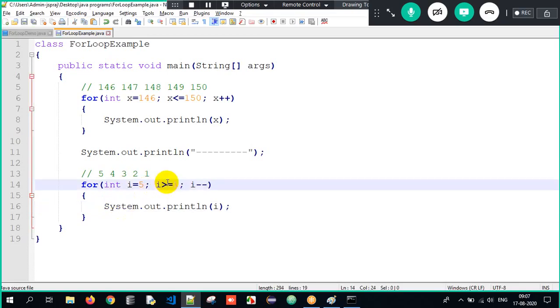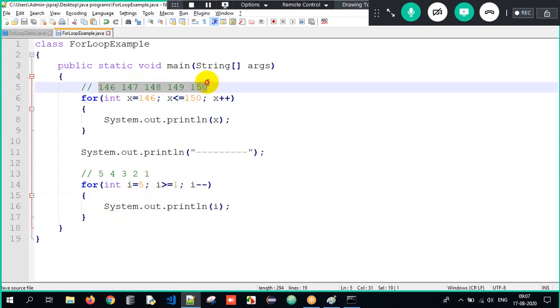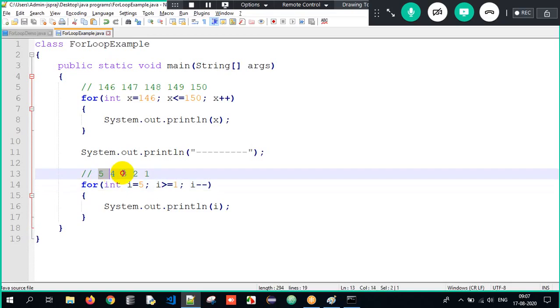Okay. When should we use greater than? When should we use lesser than? Lesser than is used when we are trying to move in the normal direction, the forward direction. Greater than is used whenever we are moving in reverse order. Okay, now decrementing.